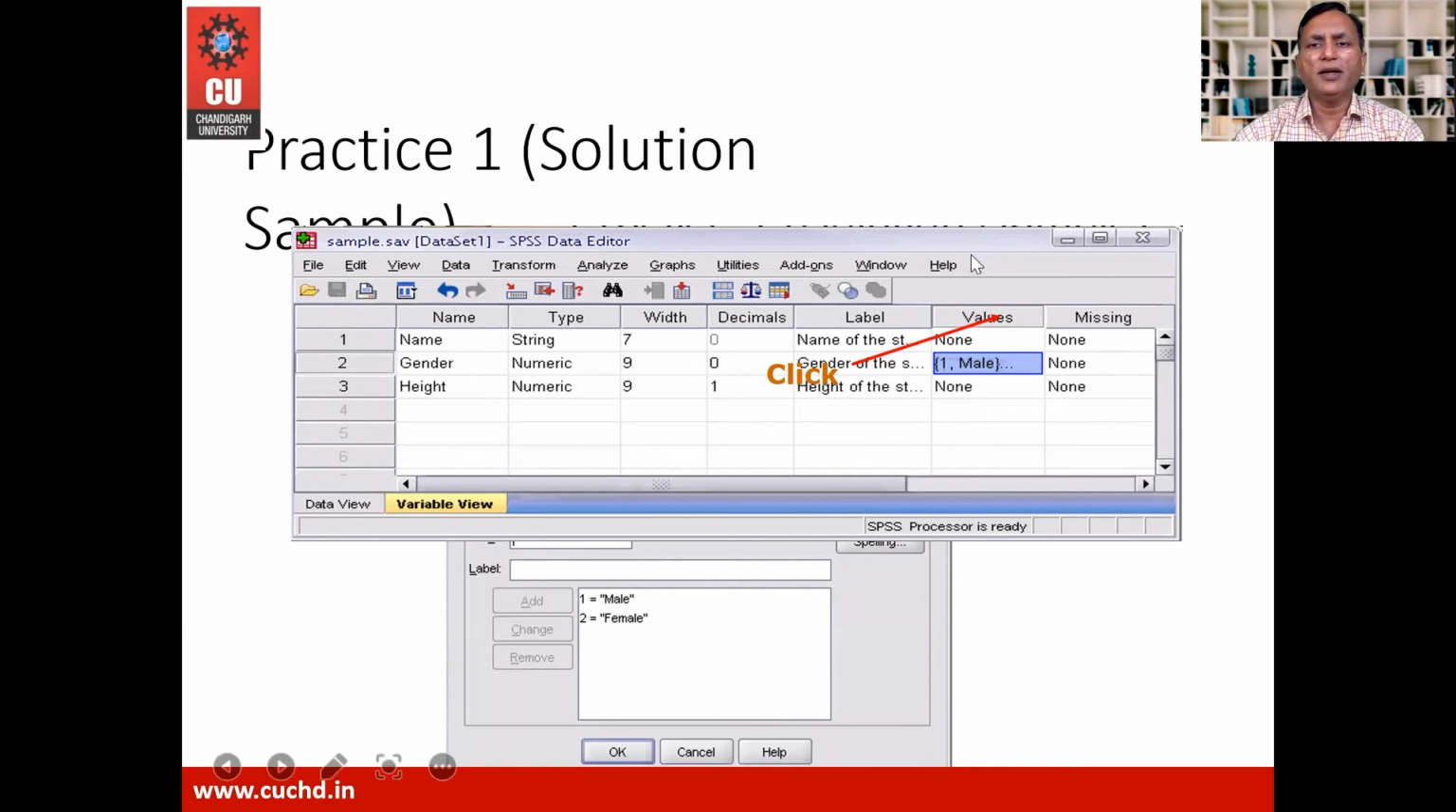Then in labeling herein, you can see we have mentioned against name, name of the student. Against gender, we have written gender of the student. And for height, we have mentioned height of the student. And value, we are assigning only in the gender column, wherein we have written 1 for male and 2 for female, right? So when you click on the value column, the second window, which you can see over here at the bottom side, this would appear.